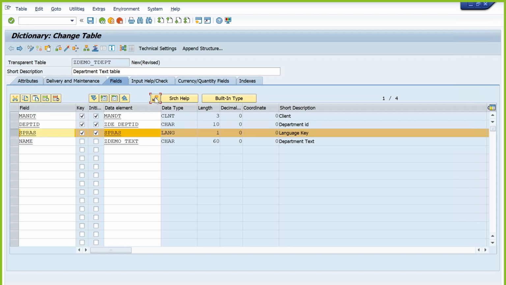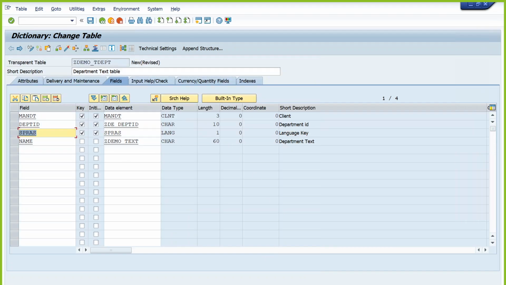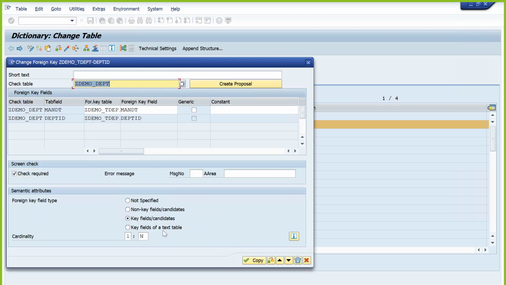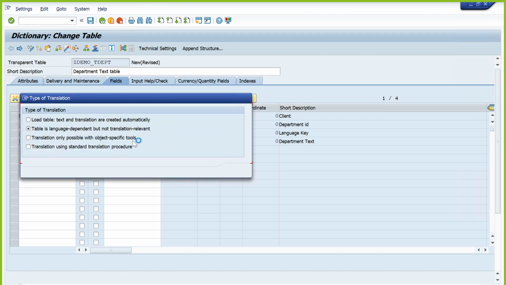For SPRAS, for language ID also, we assign the foreign key relationship. The only difference here is for department ID: when we are assigning the foreign key relationship, what is the option we have to select? Key fields of a text table. That is the option you have to select. And activate this table.